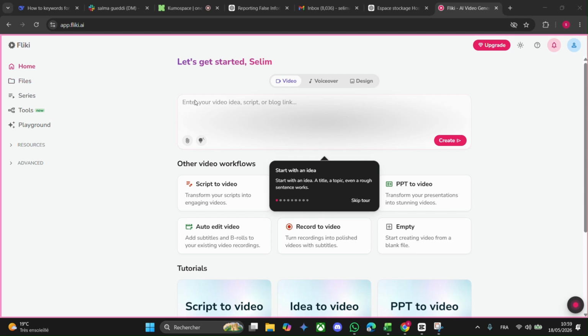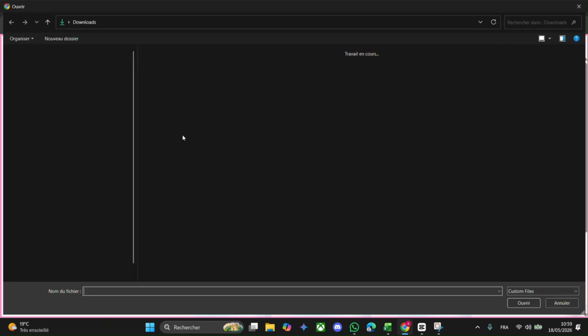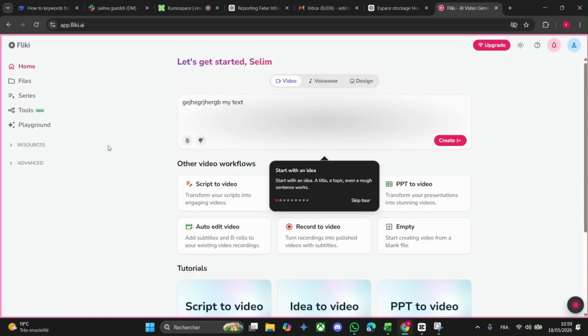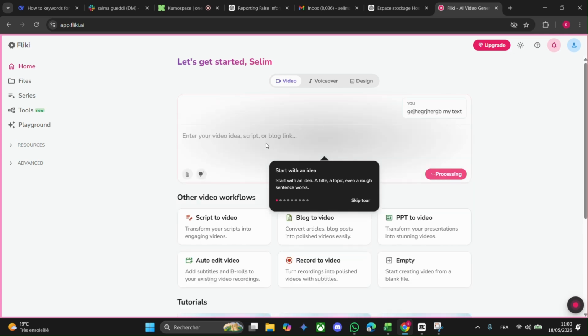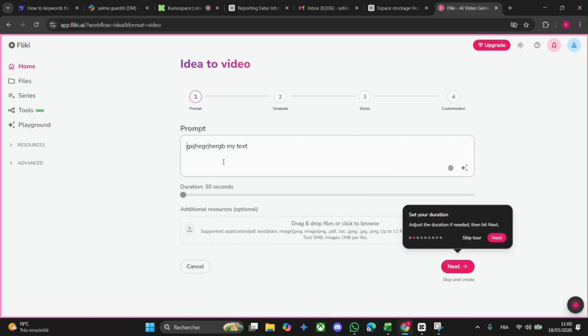So log into the Fliki AI account and head over to here and type in your text. And you can select text prompt and you can come up with an idea with this button. So you can also add files and instructions to your text, and when you're done, just click on create to start converting your text to speech.